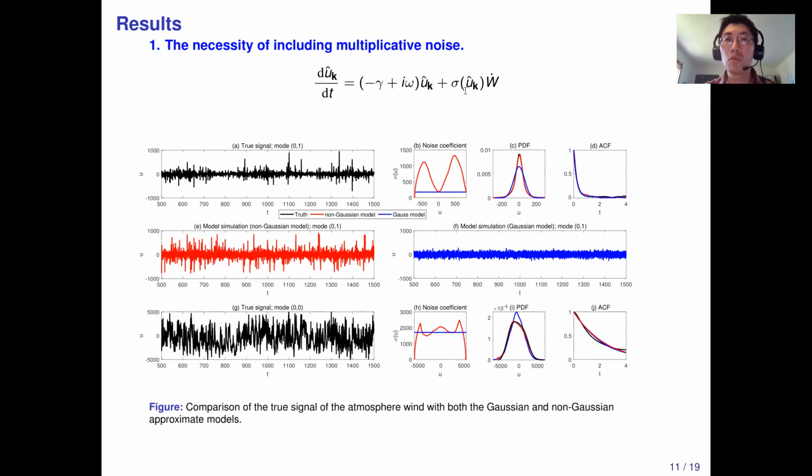Then we use our linear model with multiplicative noise to approximate this kind of signal. This is just a free run from the model, so you don't expect a point-to-point match. But what we expect is that the PDF from this time series matches the PDF of the truth very well. They overlap with each other. Also, here we show the multiplicative noise coefficient. You can see that this sigma_u here is not a constant. It changes a lot as the value of u hat changes. So this means it's necessary not to use a constant.